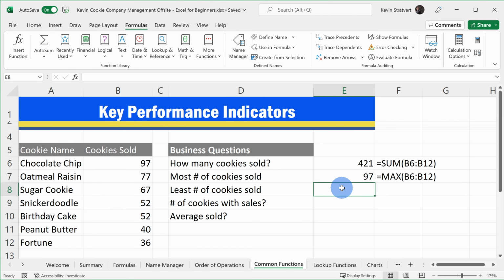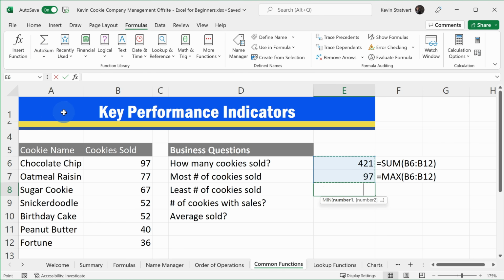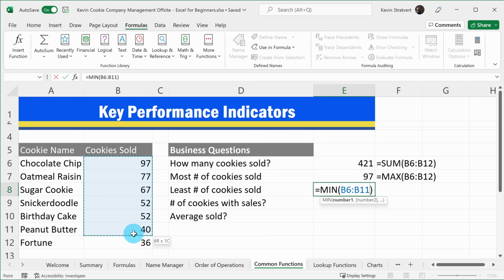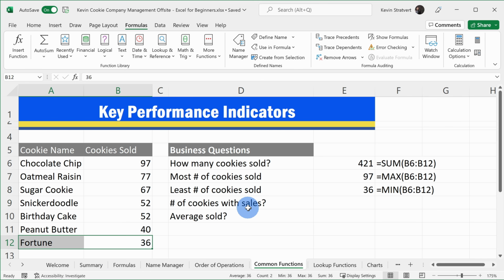chip cookie. To calculate the least number of cookies sold, here once again, I could go up to AutoSum, and here's the option for min. I'll select this, then I'll select this range of cells, and then I'll hit enter, and here I can see that it's 36, and that's for the fortune cookie.